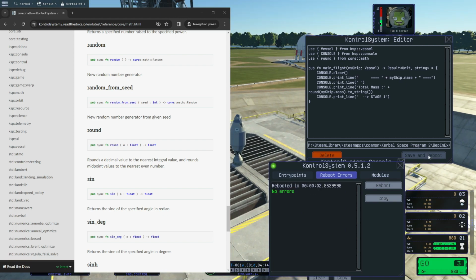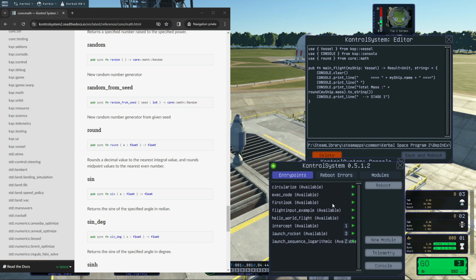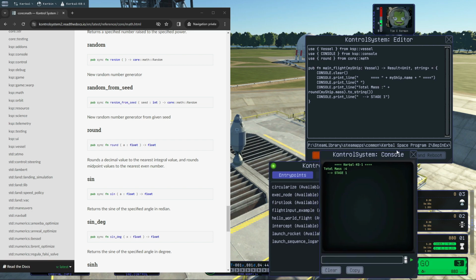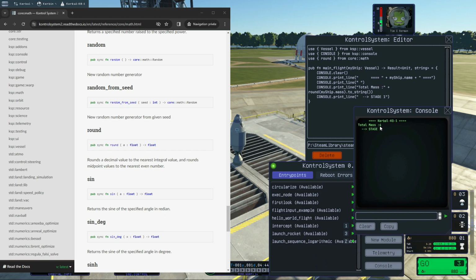I don't know if it's my computer that is too slow for the control system, or if the reboot takes time each time. It's only 1 or 1.5 seconds, but it would be good to know. So I run the script and my console is here. You see, it is not rounded with a decimal part. It's rounded to the closest integer.